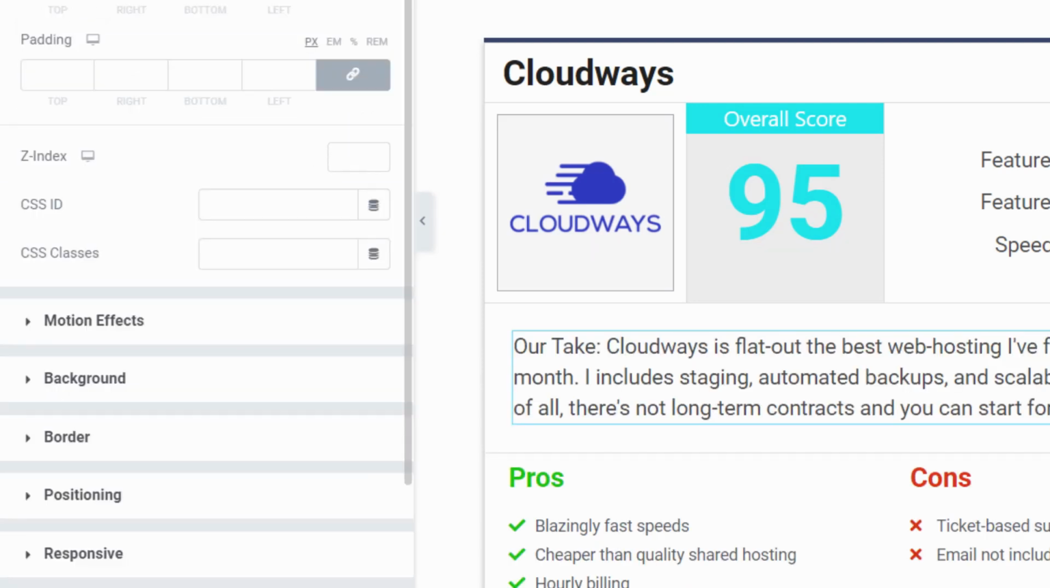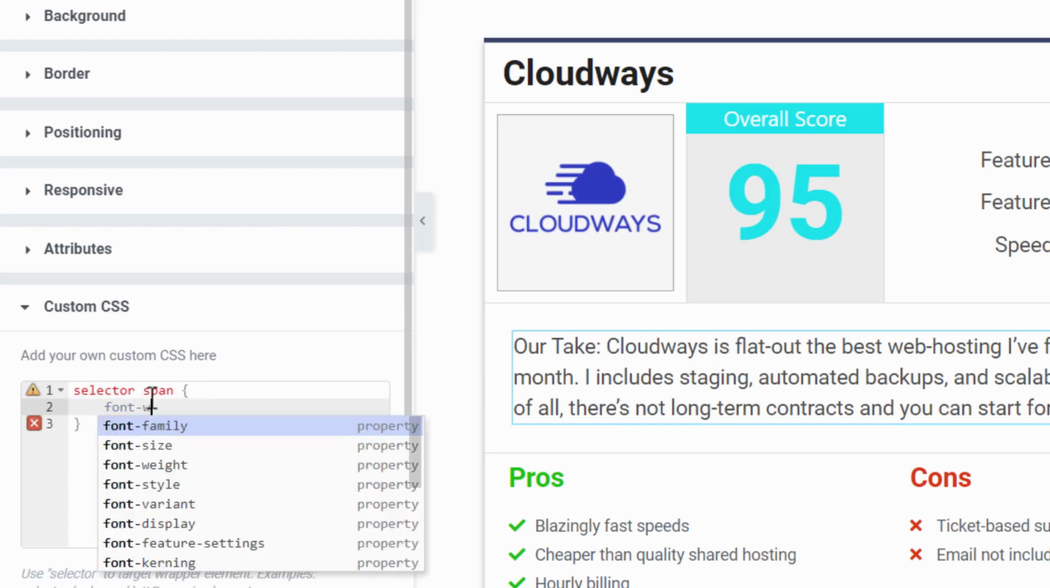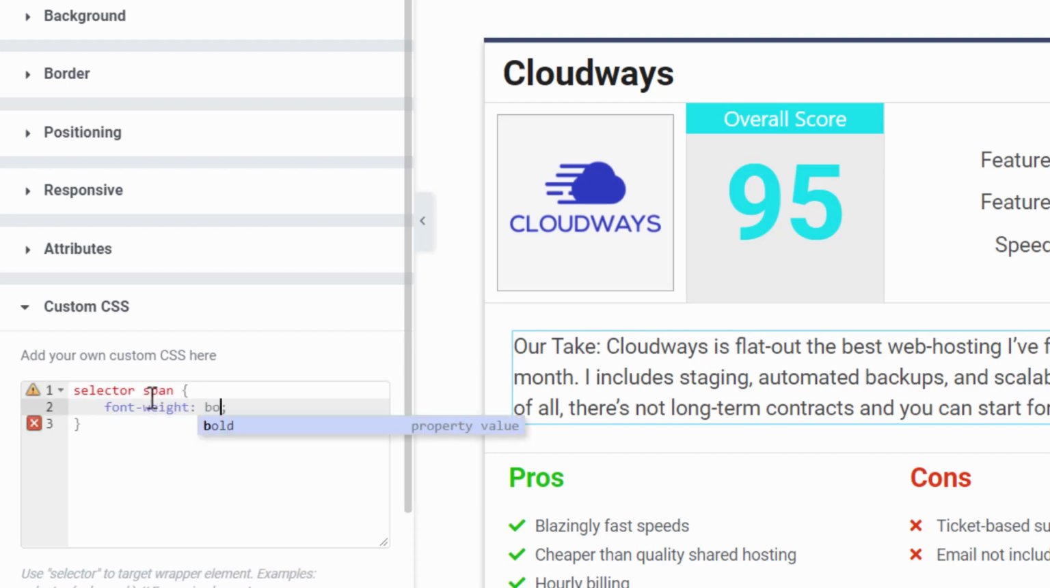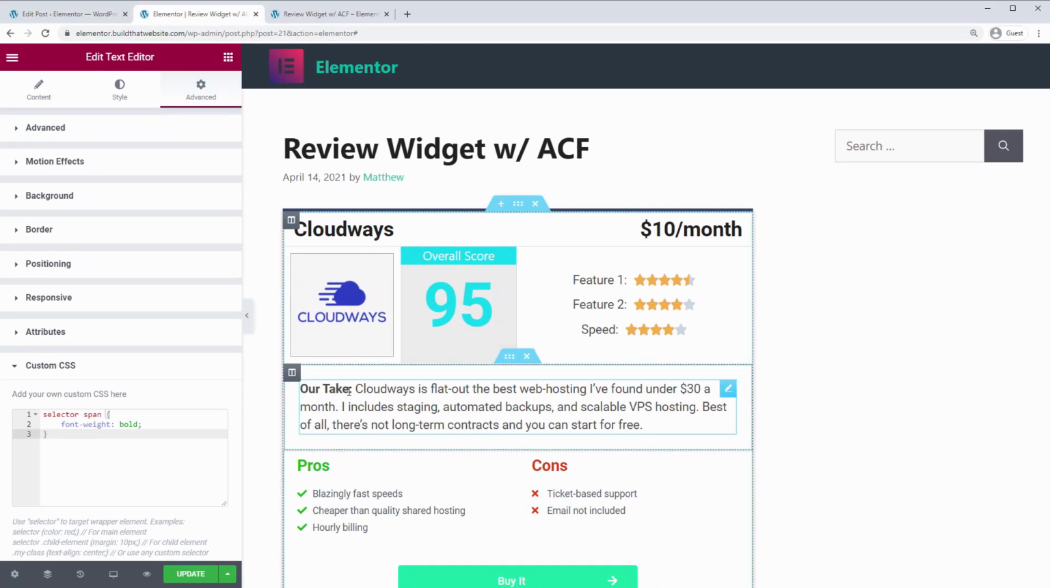And then if we go to the Advanced tab here, we can write custom CSS for this element. And so if we just write selector and then span, and if you had added a class to the span, you would put that class here. And let's write our rule, font weight, bold. And that's an easy way to add a little bit of styling to the pre-text, whatever you add before your dynamically inserted content.